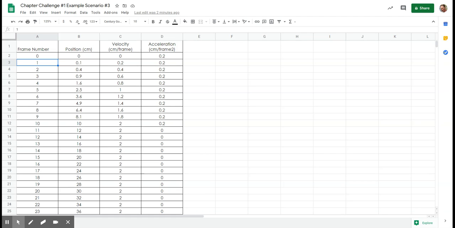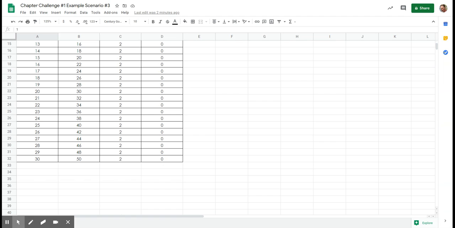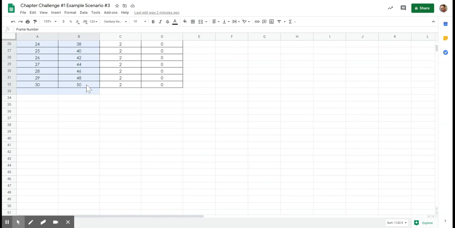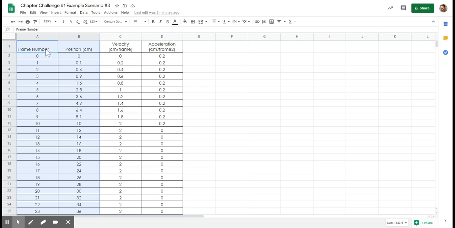It's pretty easy to create once you have things set up looking like this. This is exactly the data table that I created in the other Google Doc. So I'm going to come up to where A1 is, click and hold, highlight down these 2 columns, and let go right at the bottom. Frame number is on the left and position is on the right.